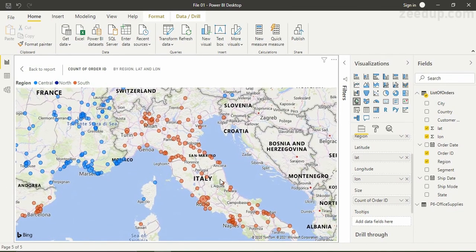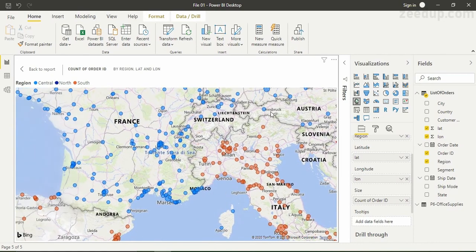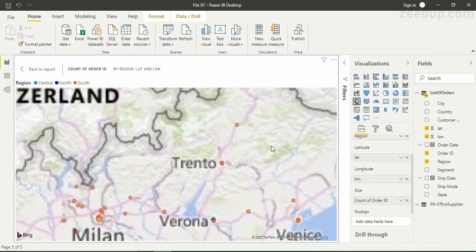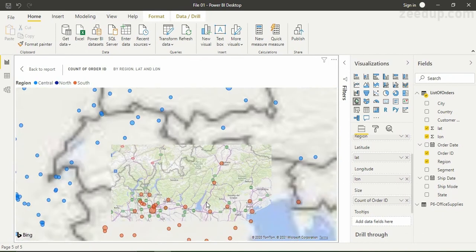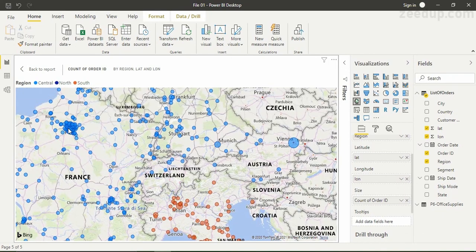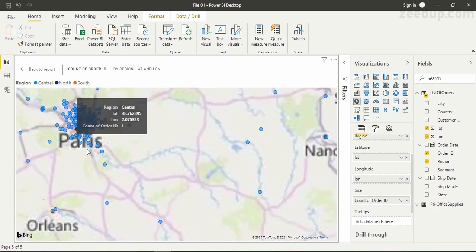Here you can see if you just zoom in, as per the corresponding latitudes we have the results. Like you can see in Milan we have around 45 order IDs, so its bubble is bigger. Then we have Como, in which we have only 3 orders, that's why its bubble is comparatively smaller than Milan, and we are getting the most accurate results because we are comparing it on the basis of the latitude and the longitude.